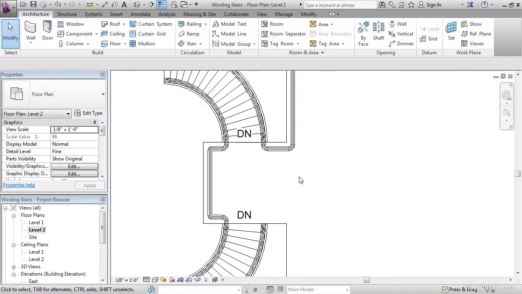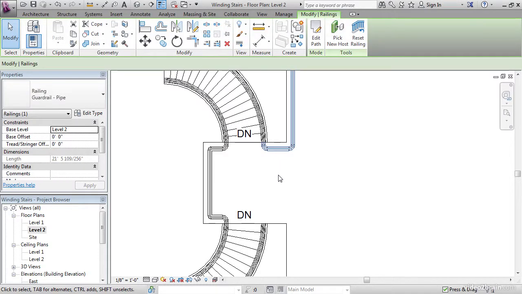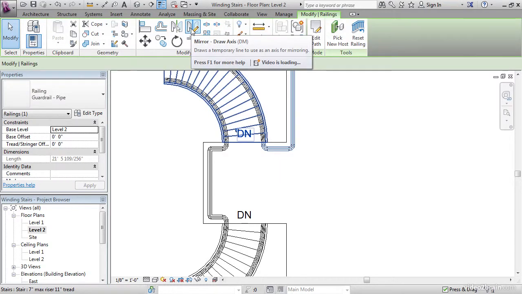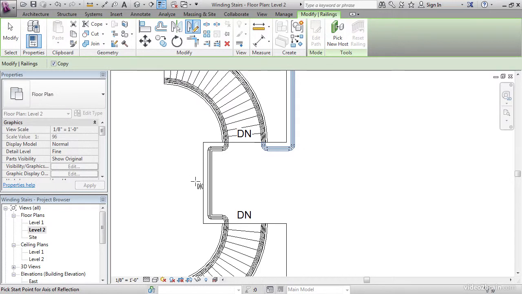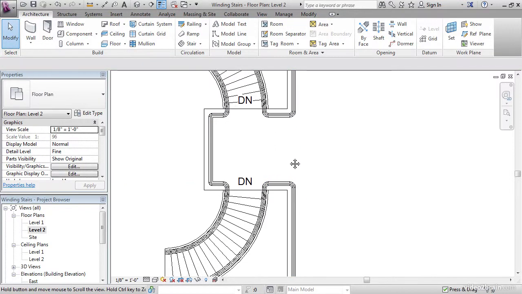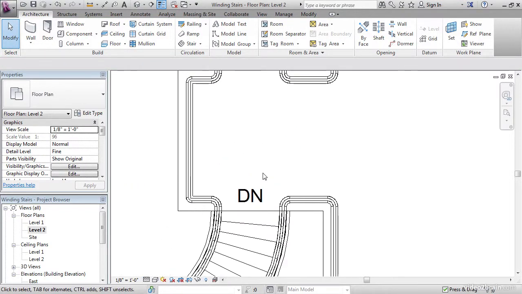Let's cheat one more time. Select the railing, click Mirror Draw Axis. This time pick this face of the ledge. Move your crosshairs horizontal. Make sure you're not angled. Horizontal. Pick the second point. It's going to mirror that railing.